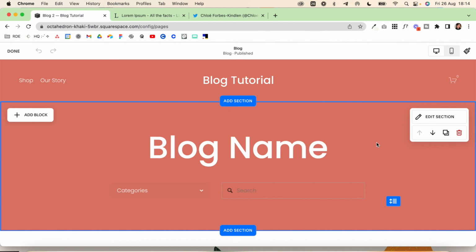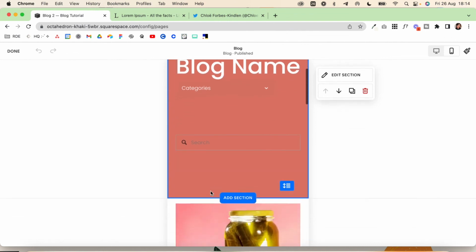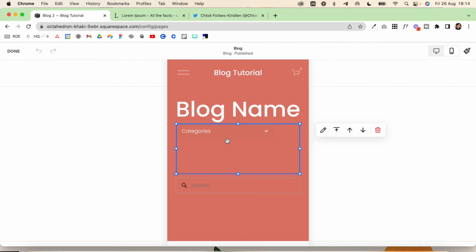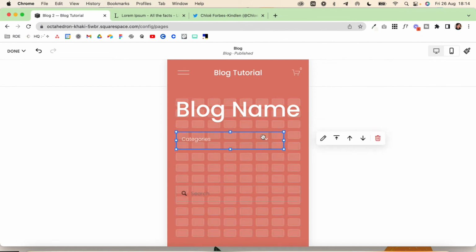Now before we hit done and save, we want to check what it looks like on a mobile view, and you'll see here it's a little bit messed up. I might want to adjust it a little bit. So here I'm going to click on my archive. I'm going to pull that in here. Again, I can hit G on my keyboard to see the grid here.